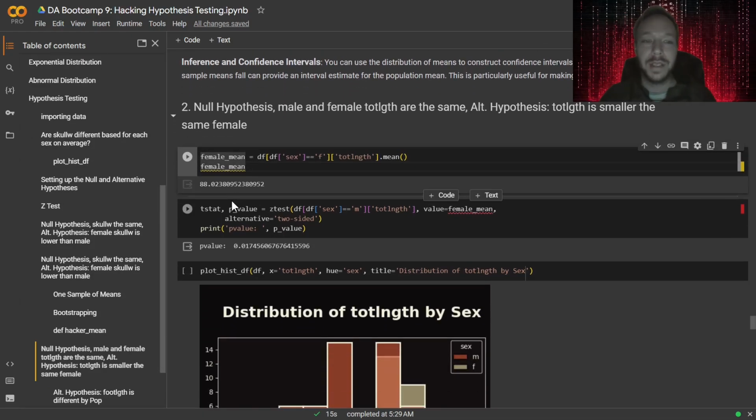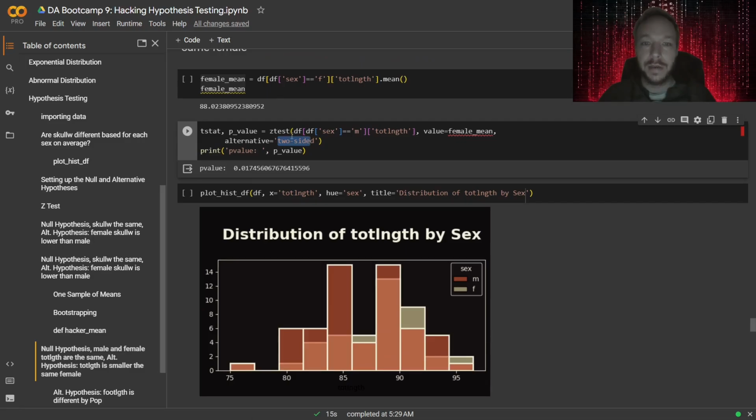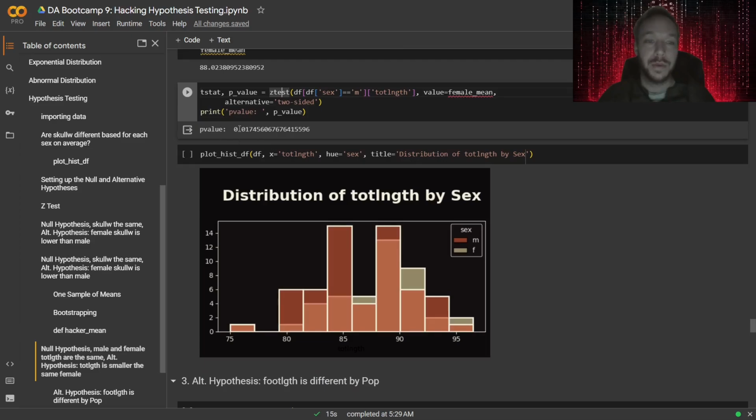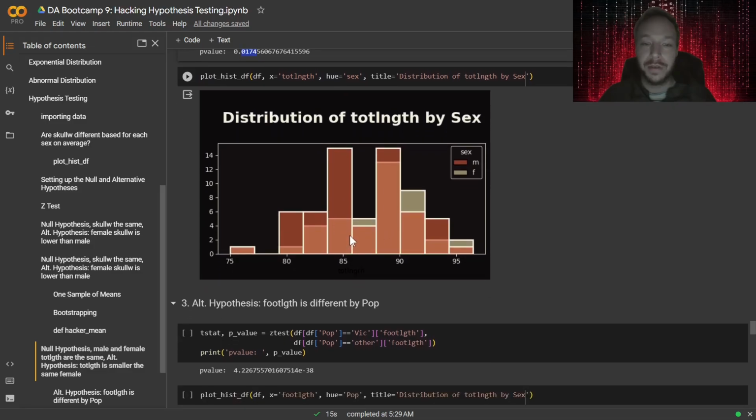Okay, so looking at the females here, what we're going to say is males and females are the same length. So I'm just going to do a two-sided test, using the z-test from statsmodels that we imported up above, and we say 0.1, 0.01. So no, I would not say when you look at this that they're any different at all.